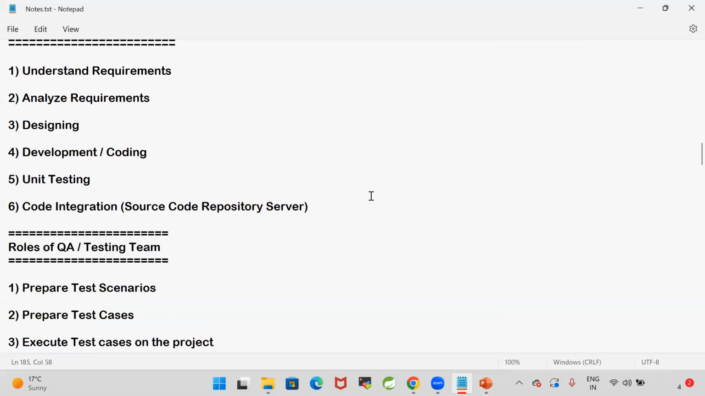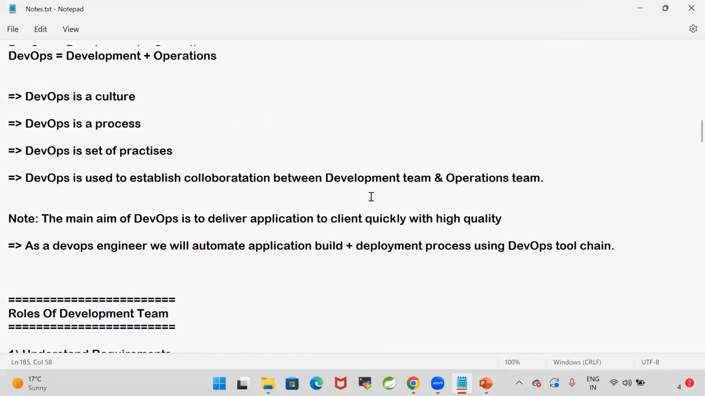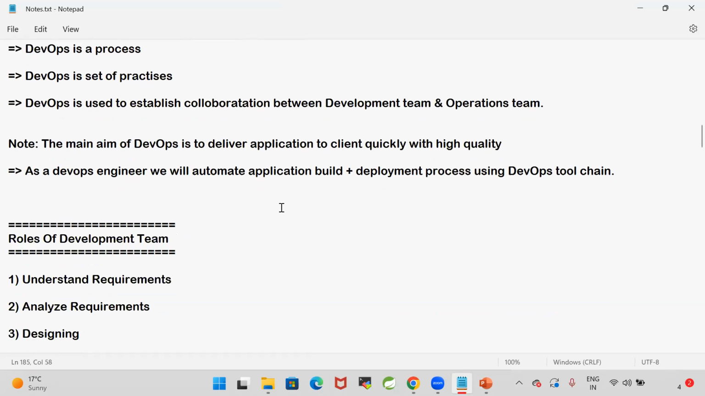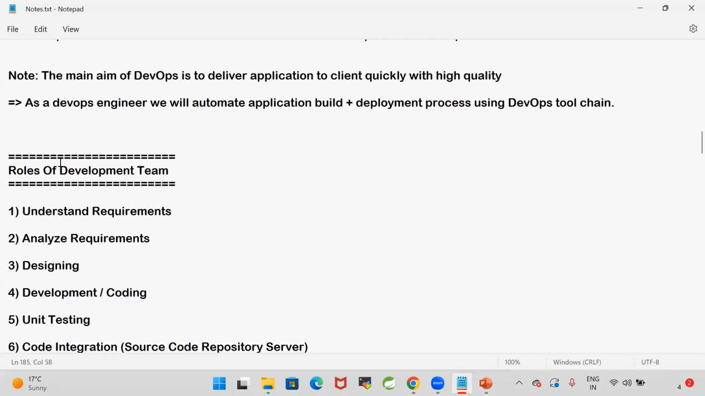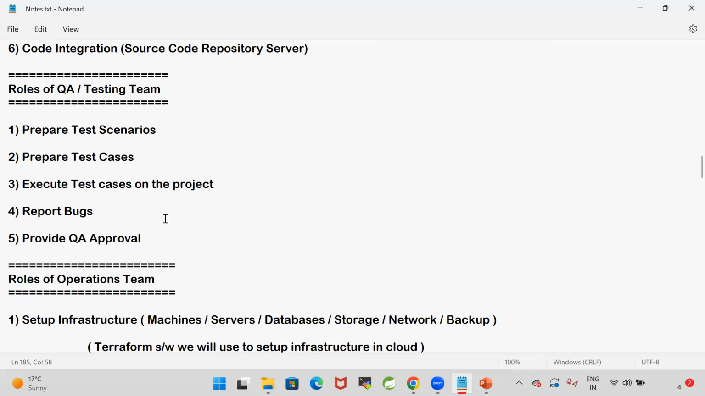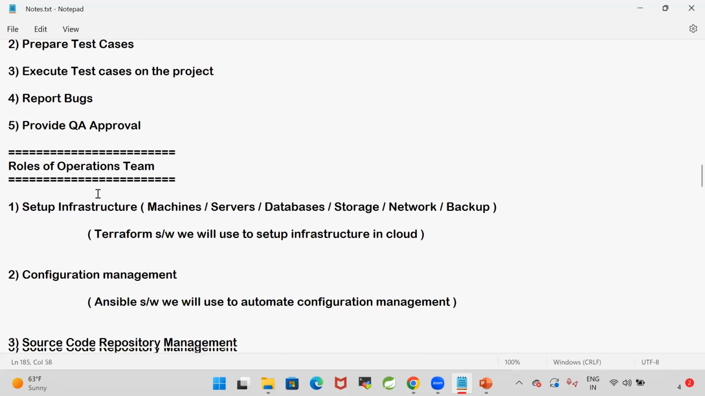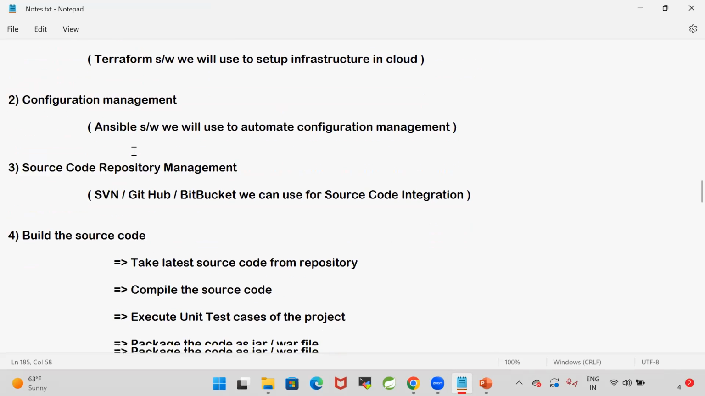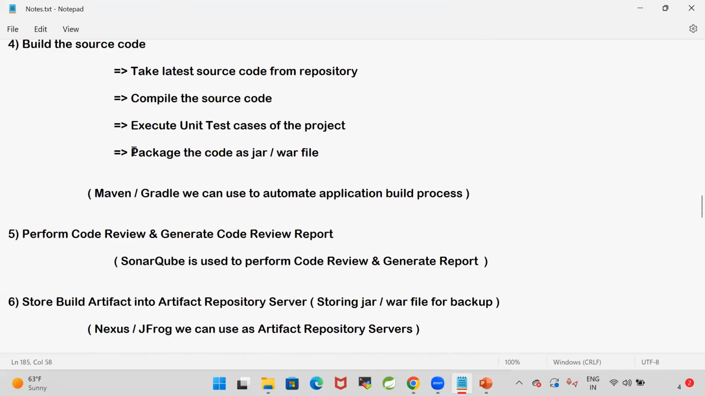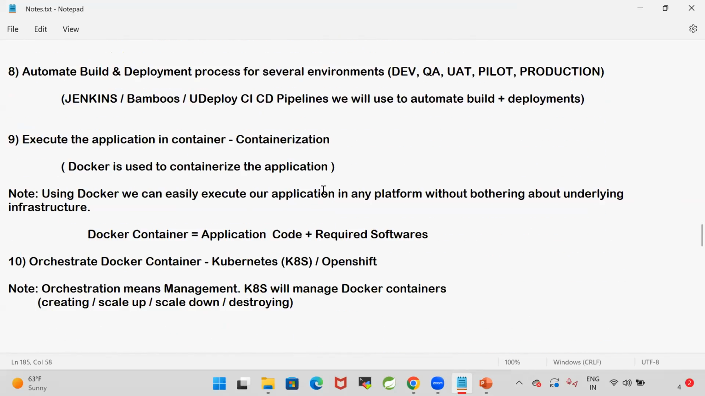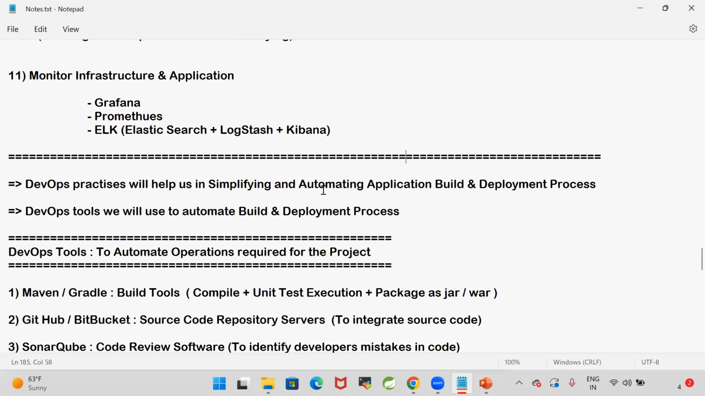Good morning, everyone. In the last session, we discussed what is DevOps and why DevOps, what are the roles of the development team in the project, what are the roles of the testing team in the project, what DevOps engineers will do in the project, the roles of DevOps engineers, and what are the tools that we are going to use as a DevOps engineer. All right. Good. So we understood.